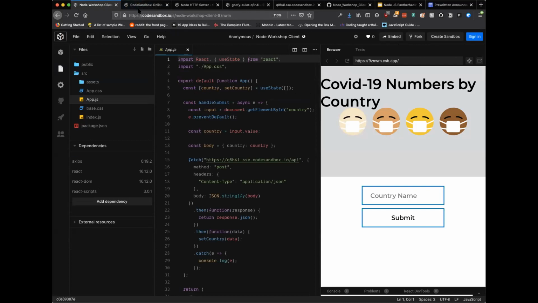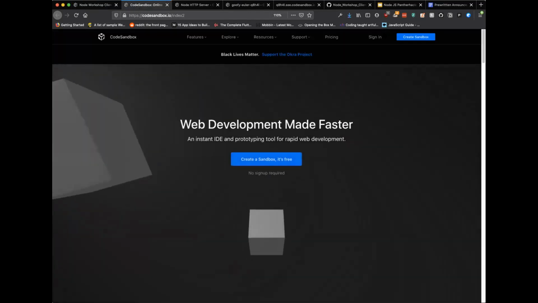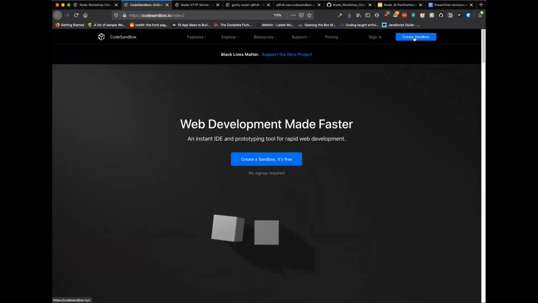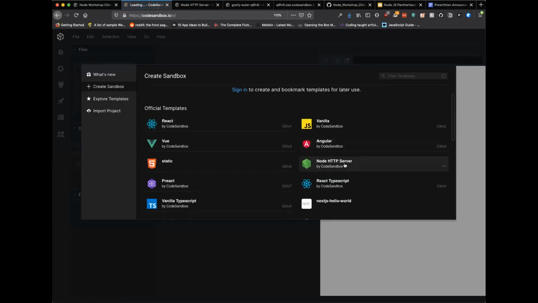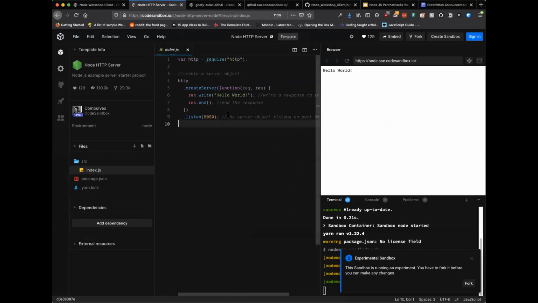This is on codesandbox.io. So you right click that, you open a new tab, and then you click on this blue button that says Create Sandbox right at the top, or it's right here in the middle too. You click that, and then you click Node HTTP server, this one right here, and then you'll be where I am right now, which is right here. Okay.